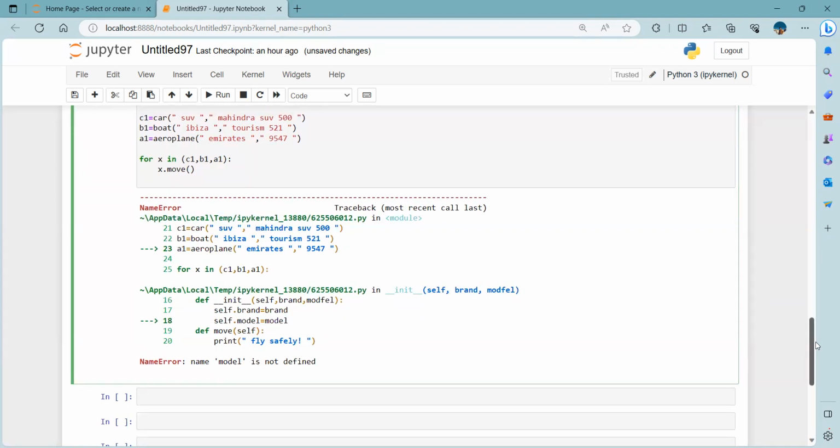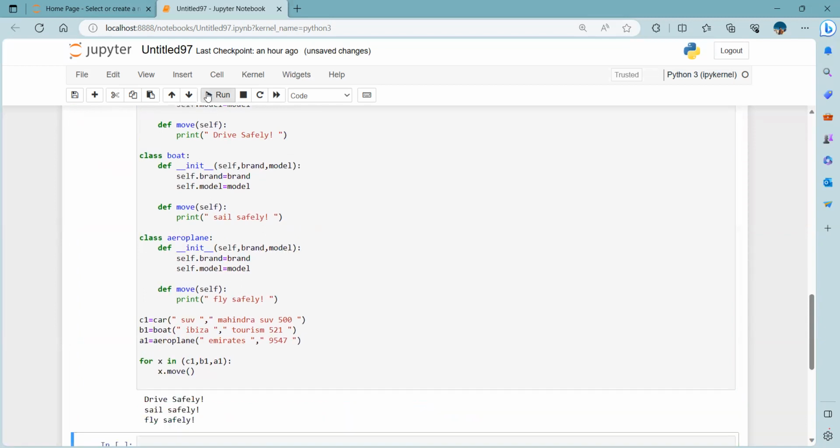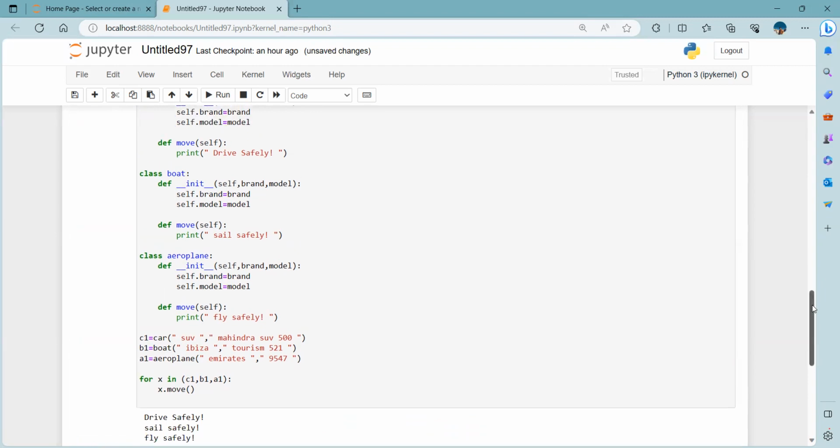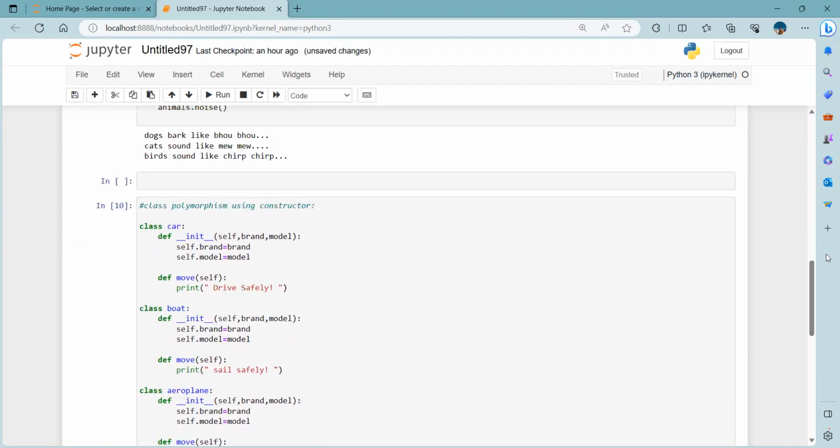Print dot model name, model is not defined. Oh, see, there is a small mistake in naming. So this is the example of class polymorphism using a constructor, and let's check that here we are not using inheritance. We are just using method overriding.